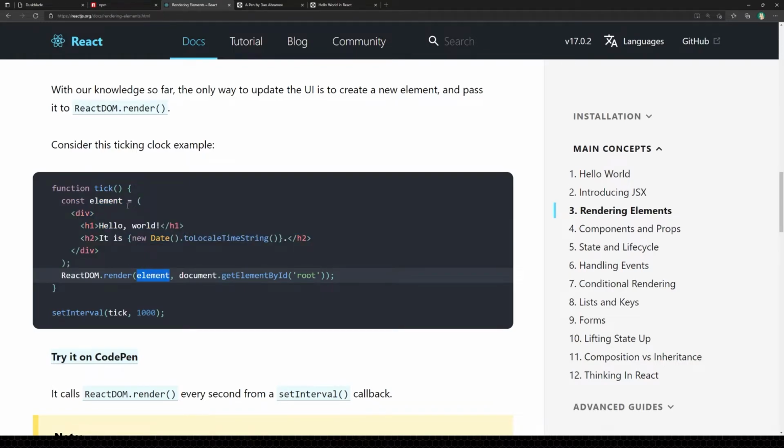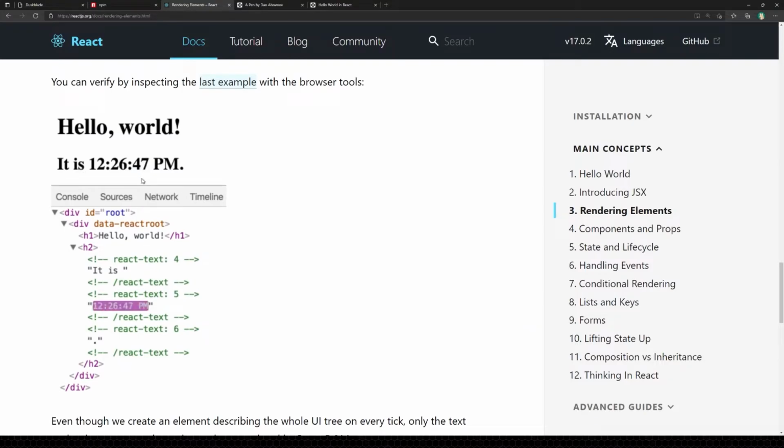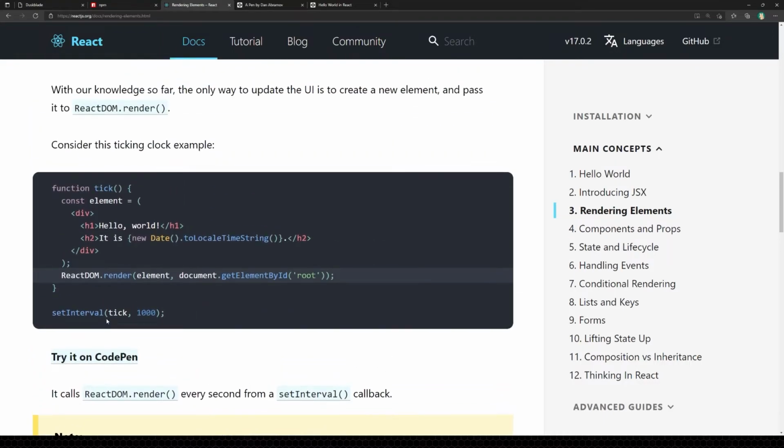The part of it which gets rendered is hello world, and it is new Date toLocaleTimeString. Oh, it's setInterval, not setTimeout. Okay, my bad. This means that for every 1000 milliseconds, so that's 1 second, it's going to call this tick function. So what should happen is whenever this is getting rendered, like here, it's going to change every second. If we used setTimeout instead of setInterval, it would just do it once.